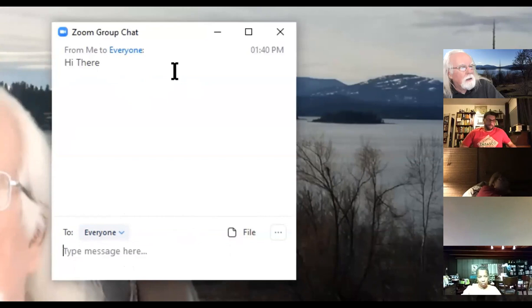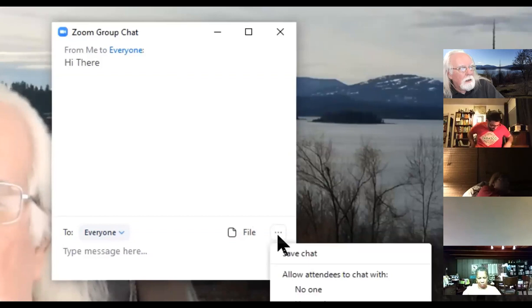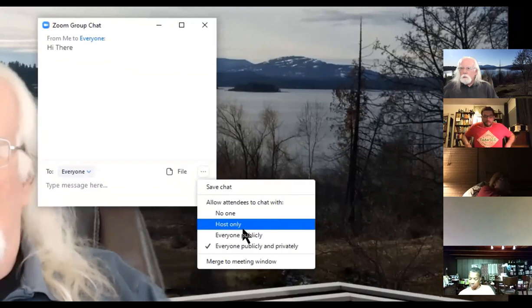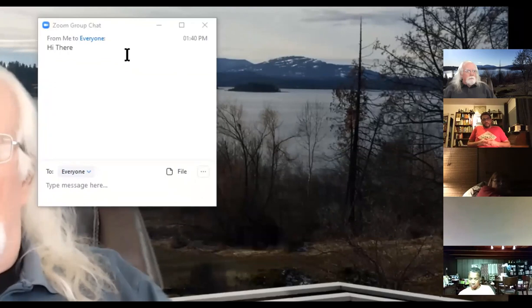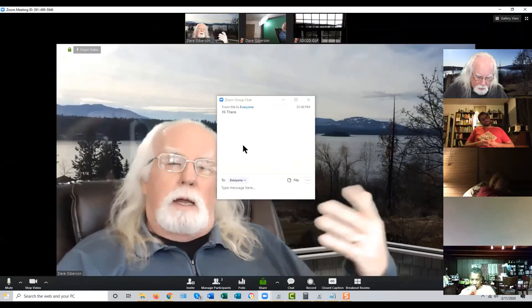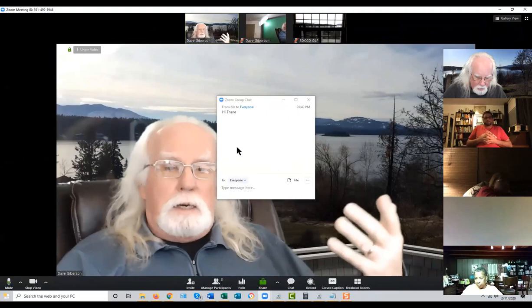When you're done with the meeting, you can save the chat using this little chat menu here, if you like. And you can control who people can chat with and how, and so on. So the chat tool is very simple, very basic, works very reliably, and it's a wonderful thing to keep running as you're doing a presentation so that people can ask questions or participate or share comments without having to interrupt you.